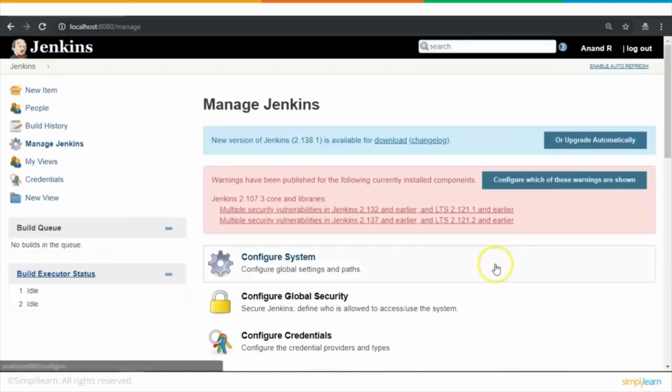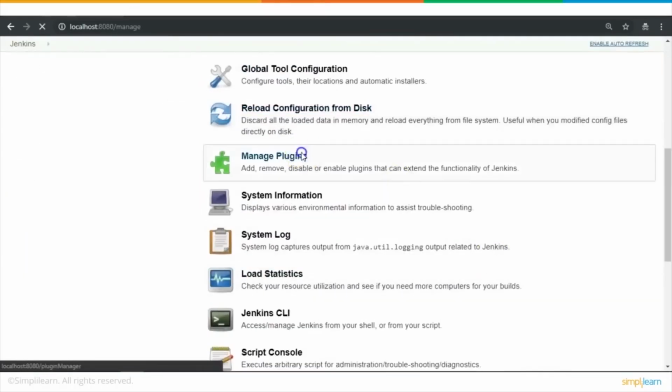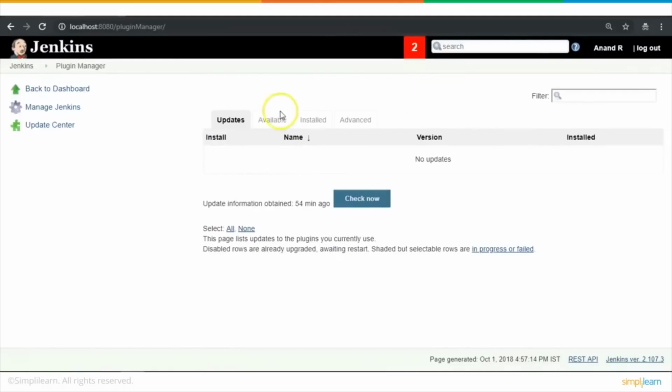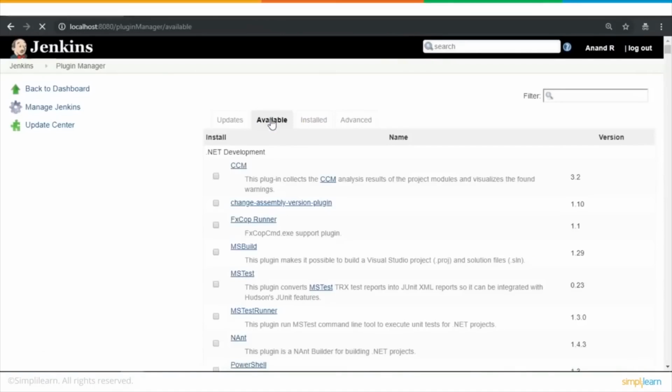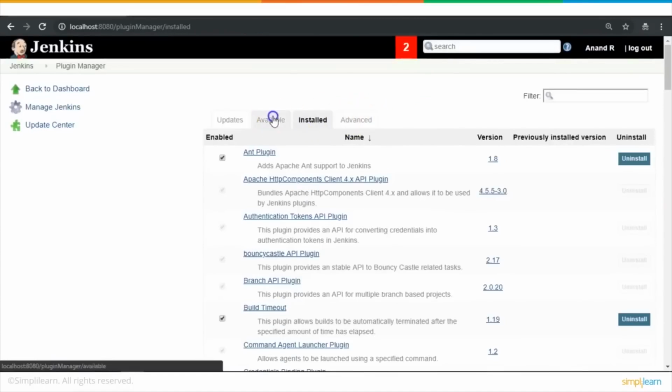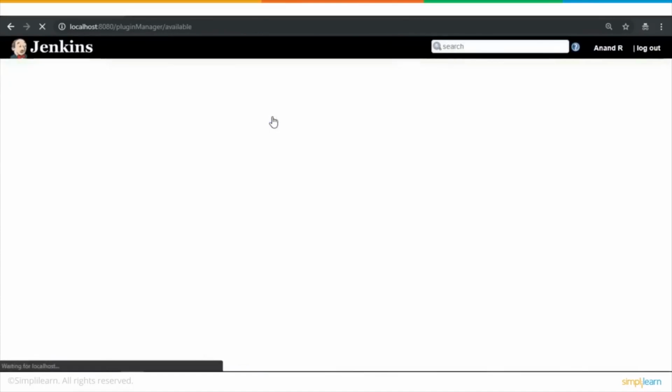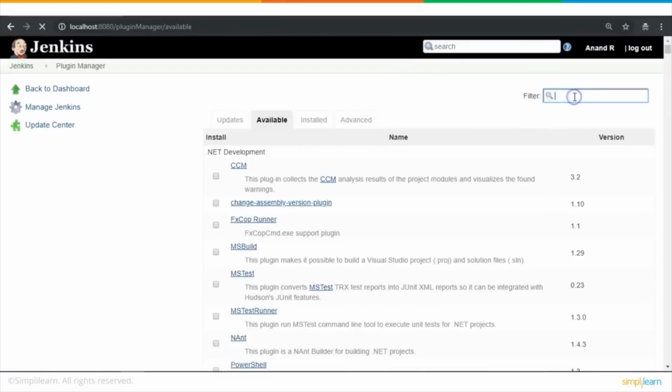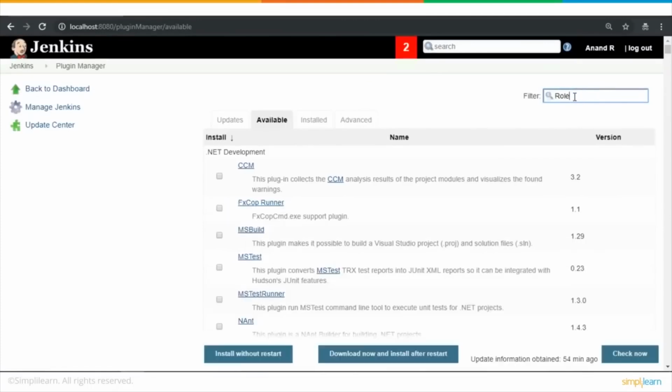So I get into manage Jenkins and manage plugins. A little bit of a confusing screen, in my opinion. There's updates available, installed and advanced. As of now, we don't have the role-based plugin. So let me go to available. It'll take some time for it to get refreshed. All right, now these are the available plugins. These are the installed plugins. All right, so let me come back to available and I would want to search for my role-based access plugin. So I would just search for role and hit enter.